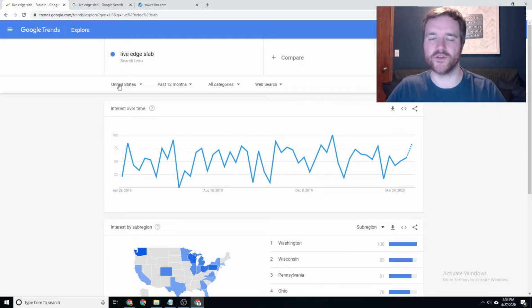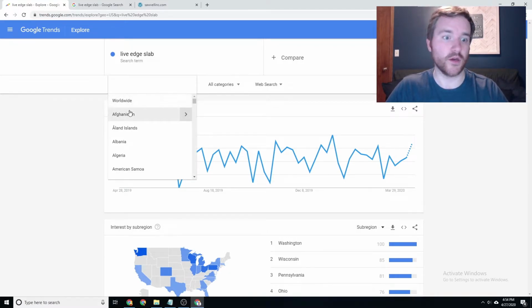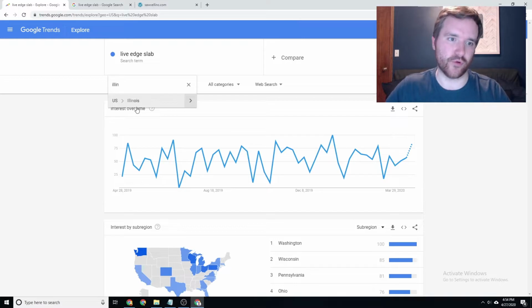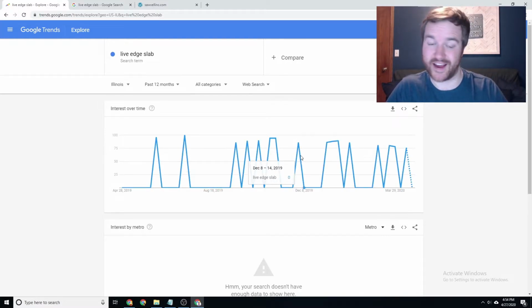The other piece you can do is if you are super niche and you don't do anything online and you're located in one area, you can look for trends on how things are doing worldwide, or you can break it down by state. So if I want to look at how the state of Illinois is doing, here's exactly how the state of Illinois is doing.